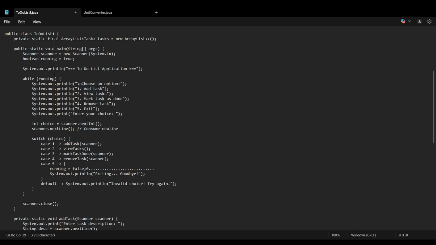System.out.println shows the title message to the user. Here we use a while loop that runs as long as the user doesn't choose to exit. This line displays a menu with 5 options to the user: add task, view task, mark task as done, remove task, and exit. And this line takes the user's choice. Scanner.nextLine clears the leftover newline from the input.